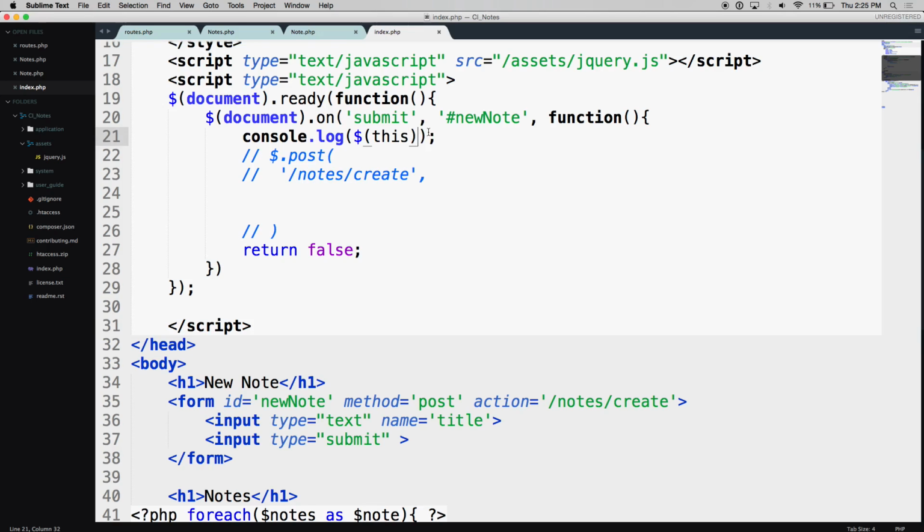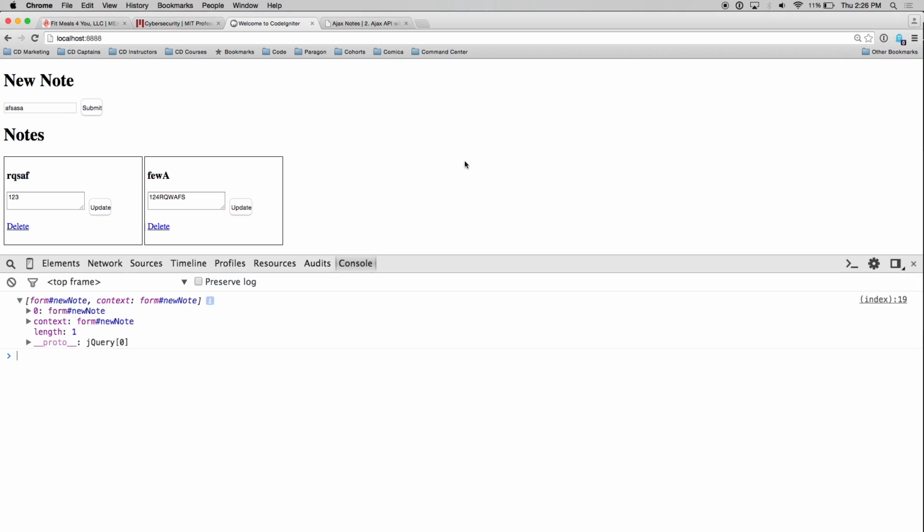This dot serialize is going to grab all of the input key value pairs and put them in a single string, hence the word serialize. So if I do it here and submit, that's what serialize does to the form. It takes all the key value pairs, in this case only one key value pair, and puts it in a string. And this allows it to be sent through Ajax.